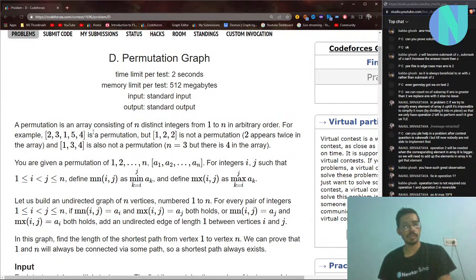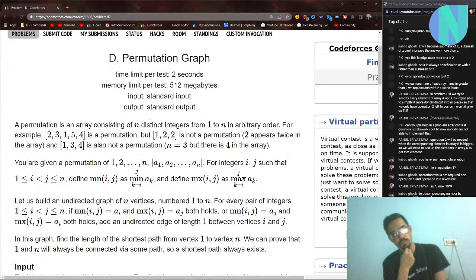A permutation is an array consisting of n distinct integers from 1 to n in arbitrary order. For example, 2 3 1 4 5 is a permutation, but 1 2 2 is not a permutation, since 2 appears twice in the array. Yeah, so we have been given a permutation. For integers i, j such that i is less than j, define min of i, j as the minimum over k from i to j. Build an undirected graph of n vertices, numbered 1 to n, for every pair of integers.